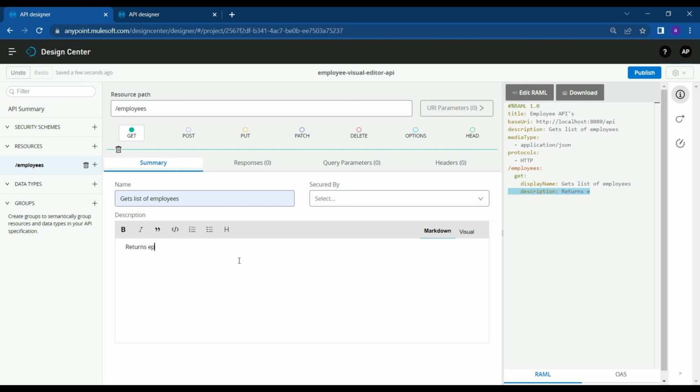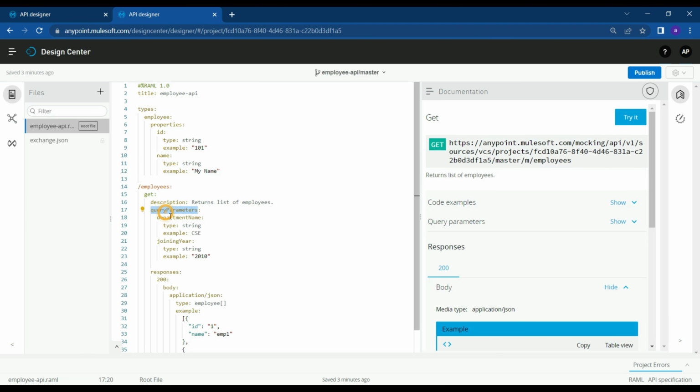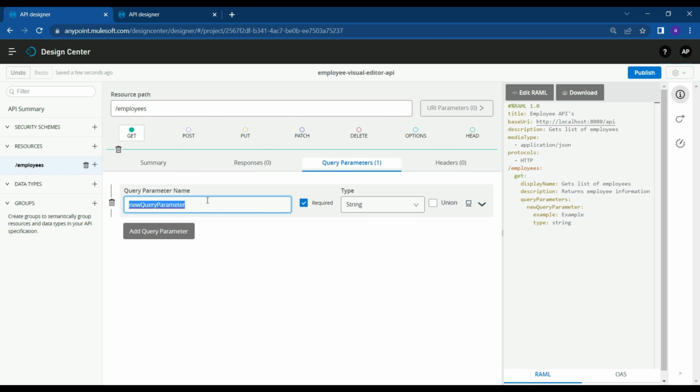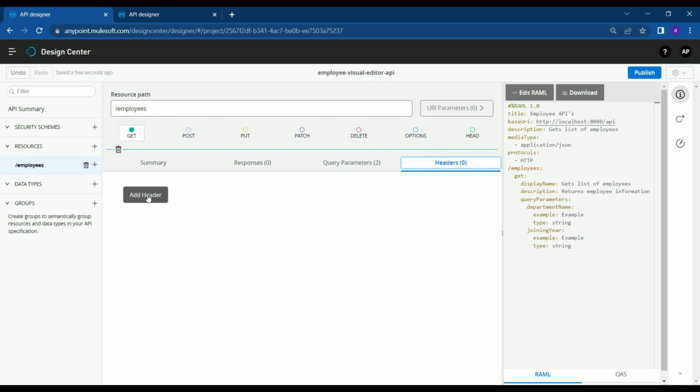Let's add some display name and description for the API. For now, this API is not secured by any kind of authentication, so let's neglect the secured by option for now. Let's add the query parameter information, department name and joining year. Based on these queries, we can get the employee information, and we don't have any headers.